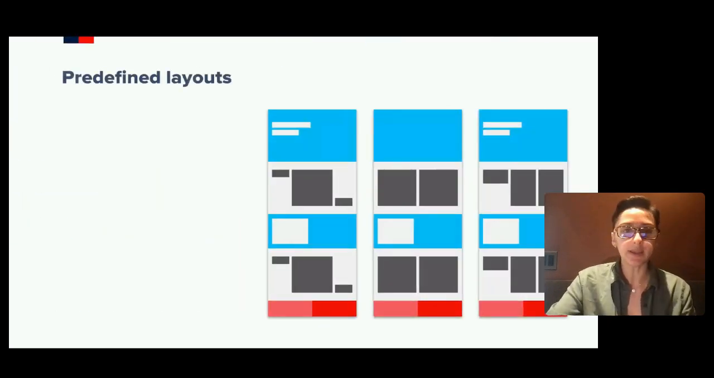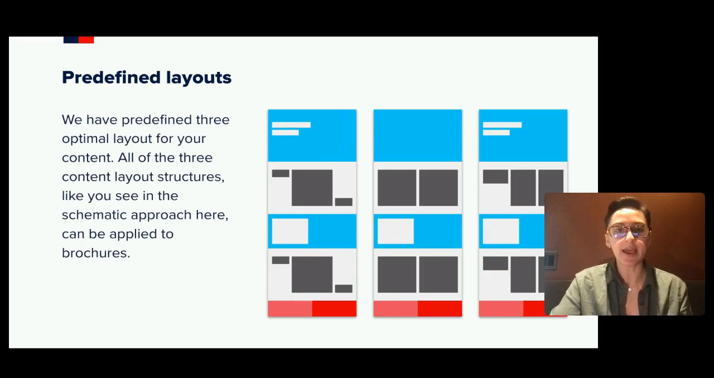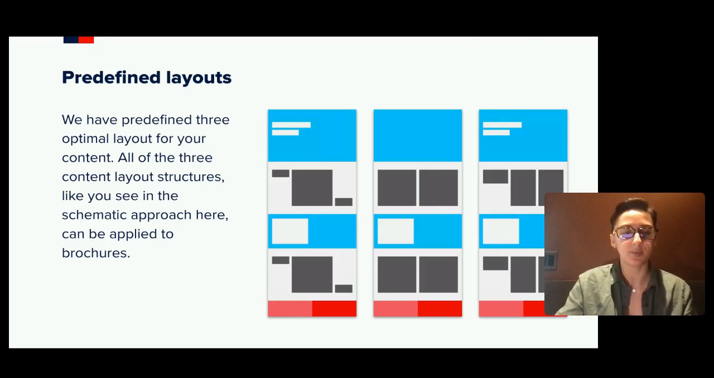And so when you're looking at our templates, we have predefined 3 optimal layouts to consider. And these are kind of wireframes, which if you are familiar with our templates, they may look familiar. We'll take a look at a few in the next couple of slides, but we've identified 3 optimal layouts for your content. And all 3 content layout structures, as you see here, is the schematic approach.